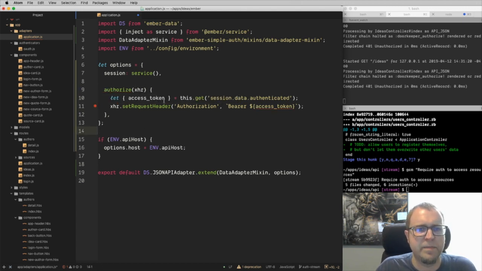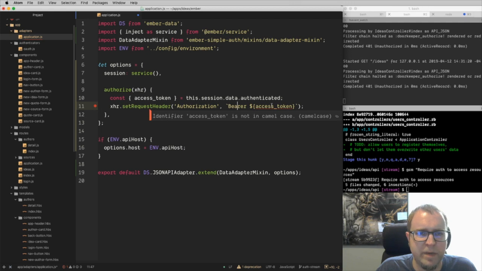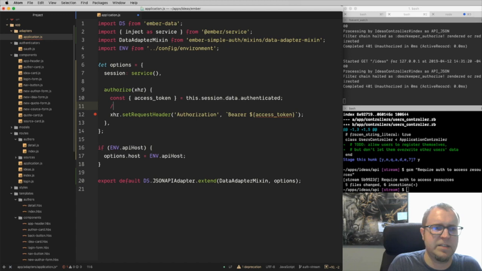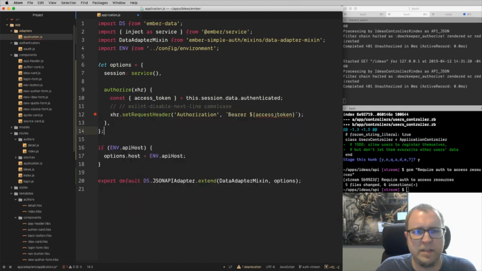So here's an authorize method that's going to get the access token. I was in a let mode at the time, but I do prefer const. So let's get the access token out of session.data.authenticated. I think we're using get here just in case it errors out, but in order to keep things simple, let's just use normal JavaScript syntax. And then we're going to set the request header here, Authorization: Bearer access token. It doesn't like that because that's not camelCase, but that's okay. Let's just do ESLint disable next line camelcase, because that's intentional.